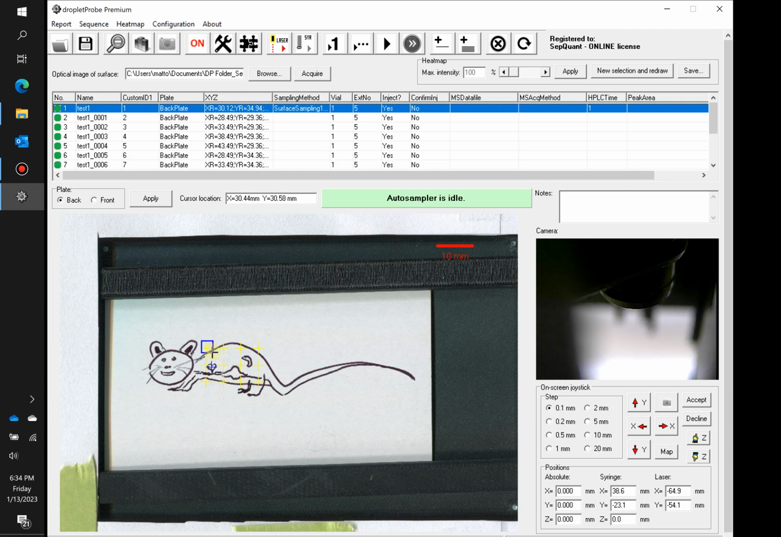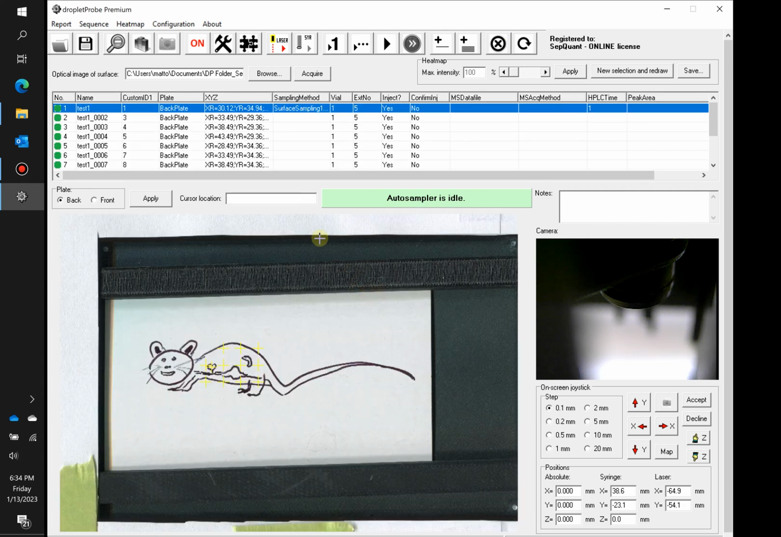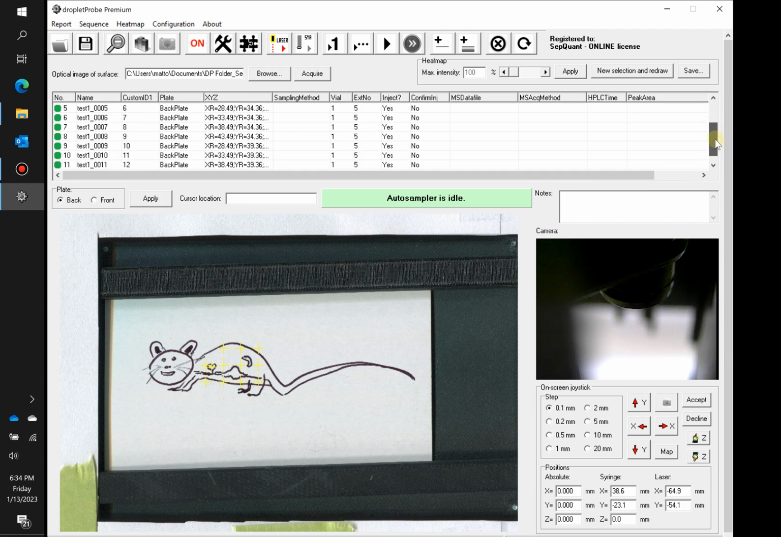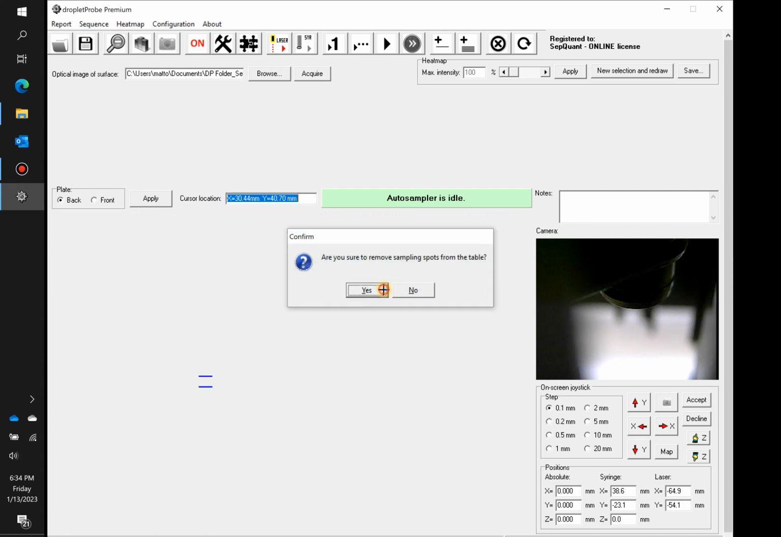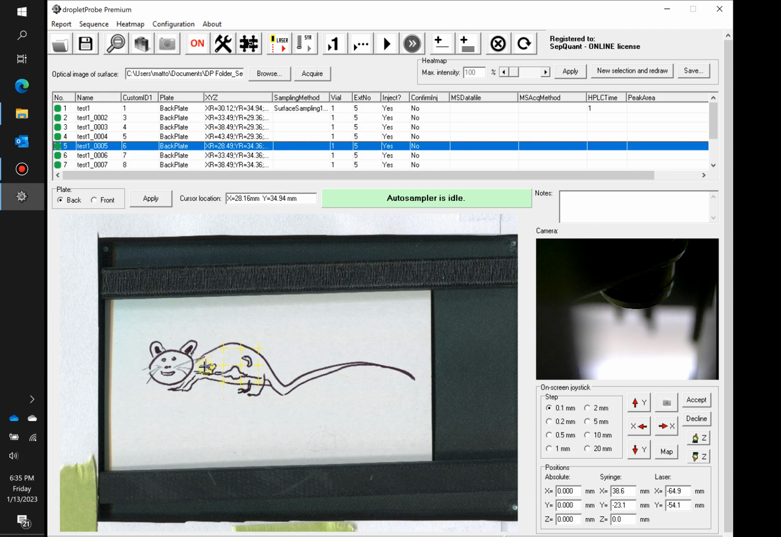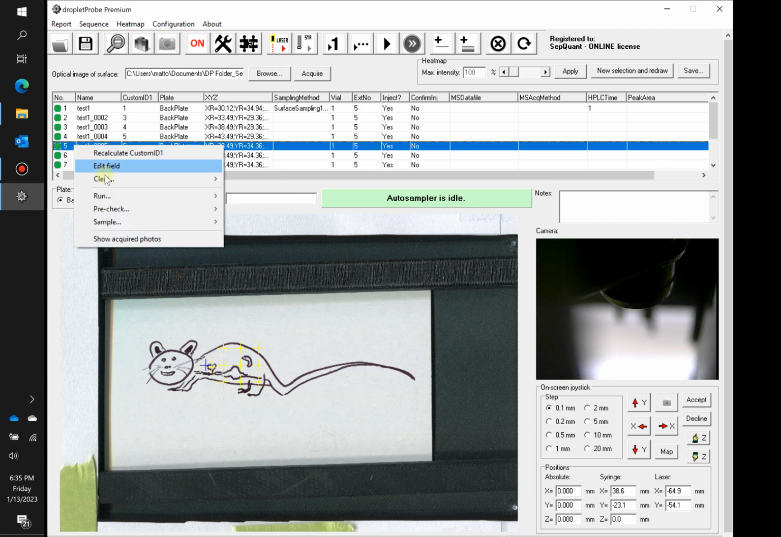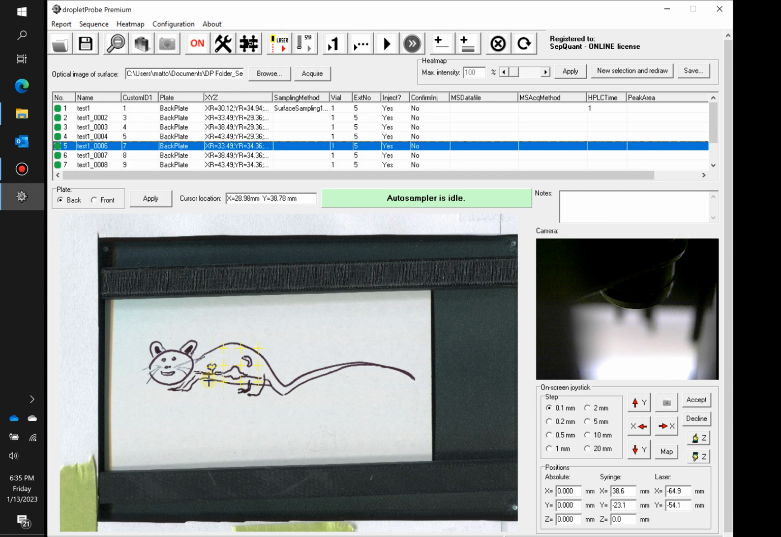So I can Alt and then left click and drag, and it says, do you want to remove this spot? I hit yes, and you can see my sample list is now updated here, and the cross is now removed. I could repeat that on other ones. The other way is to highlight one, and you can see it changed to blue. I can right click and hit clear and do selected row, and it will remove that as well. You can see that it removed the dot from the tissue, and everything is kind of happy.